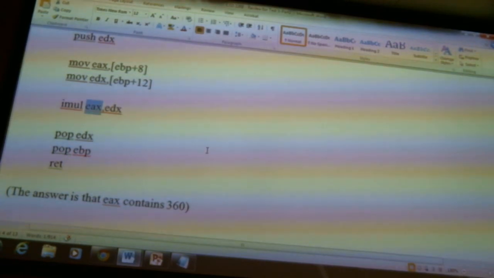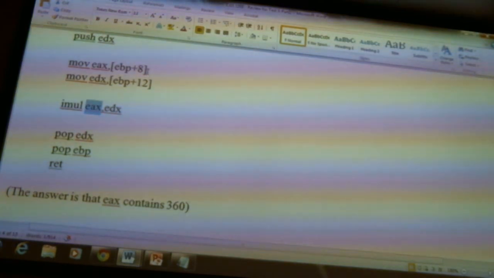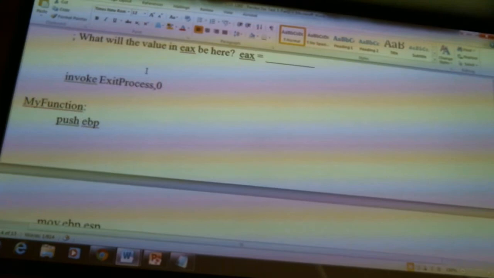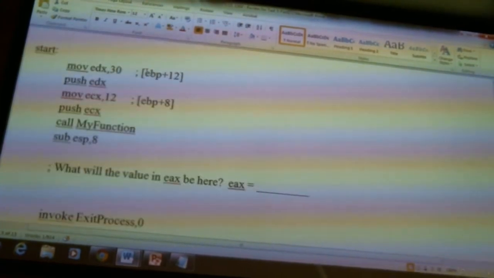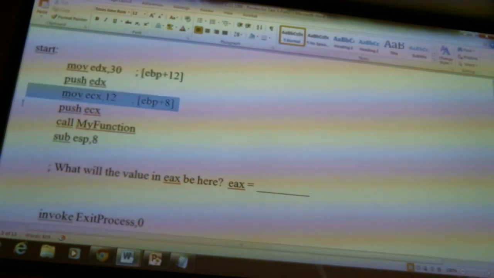Yes. So when you're moving into EAX right there, EBP plus 8, wouldn't the value of EBP be 20 because you pushed 2 more times above that? Let me see. I'm not sure. Oh, I see. Here you pushed 4 bytes, right? Yeah. Here you pushed 4 bytes.